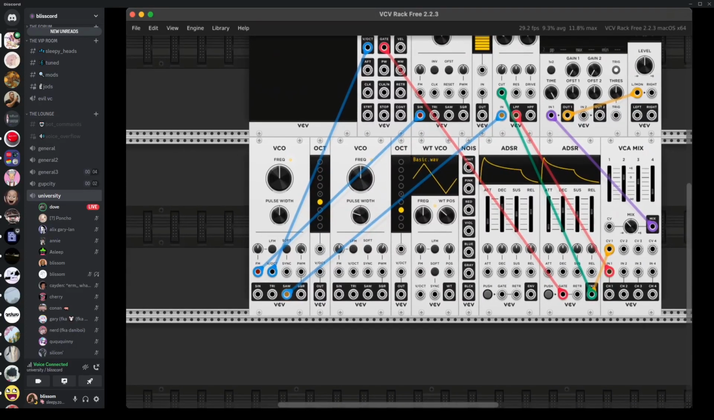Actually, I kind of feel like I need to do a better job explaining signal flow, so I'm gonna do that really quickly. Sorry, I very much lose my train of thought when I'm talking in front of a lot of people, so my bad for that.